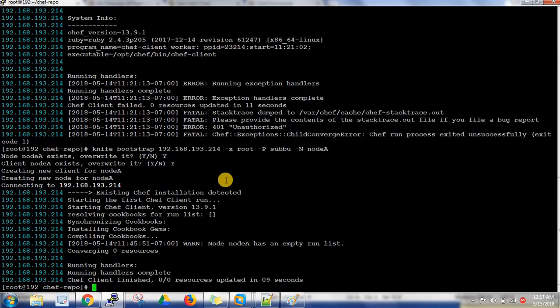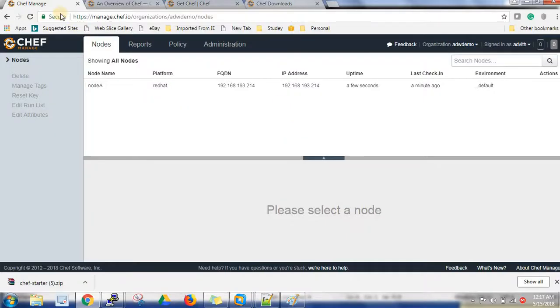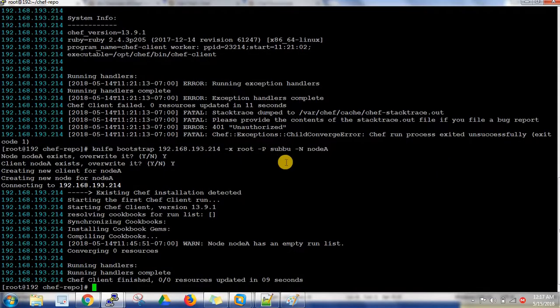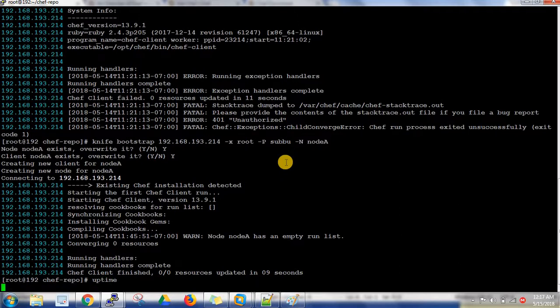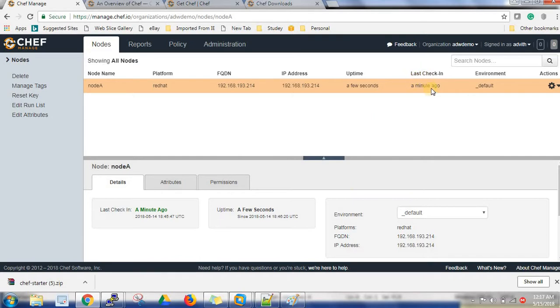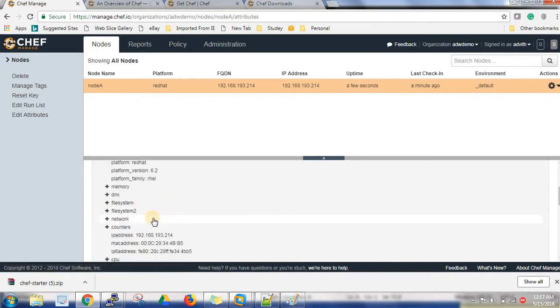Now that it has run successfully, you can just refresh here. You can see the node called node A has been added. Platform as Red Hat, FQDN, the fully qualified domain name, IP address, and uptime in seconds. From the past few seconds only, this machine is up and running, because I just restarted it. That's why it is showing this. And last check-in: when this node took the changes from the server, when that check-in happened.